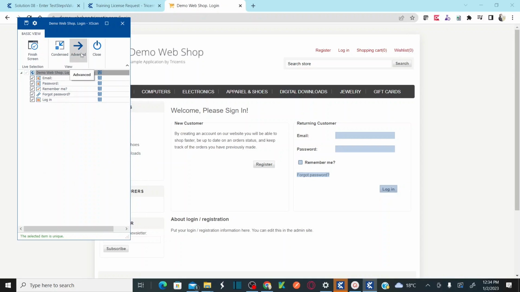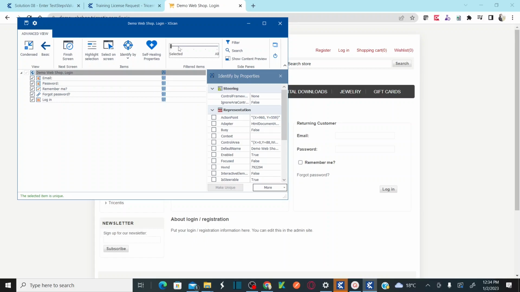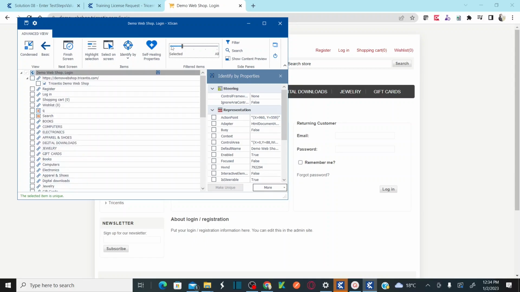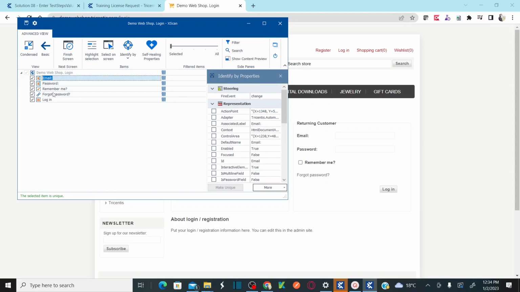Then let's go to advanced view and select this top filter. You decrease the filter so that you can see only selected controls. You just need to drag to the left so that you can see only the controls that are selected, and make sure that the naming convention of your controls is proper. I can see everything is correct, and rename this module as demo web shop login page.